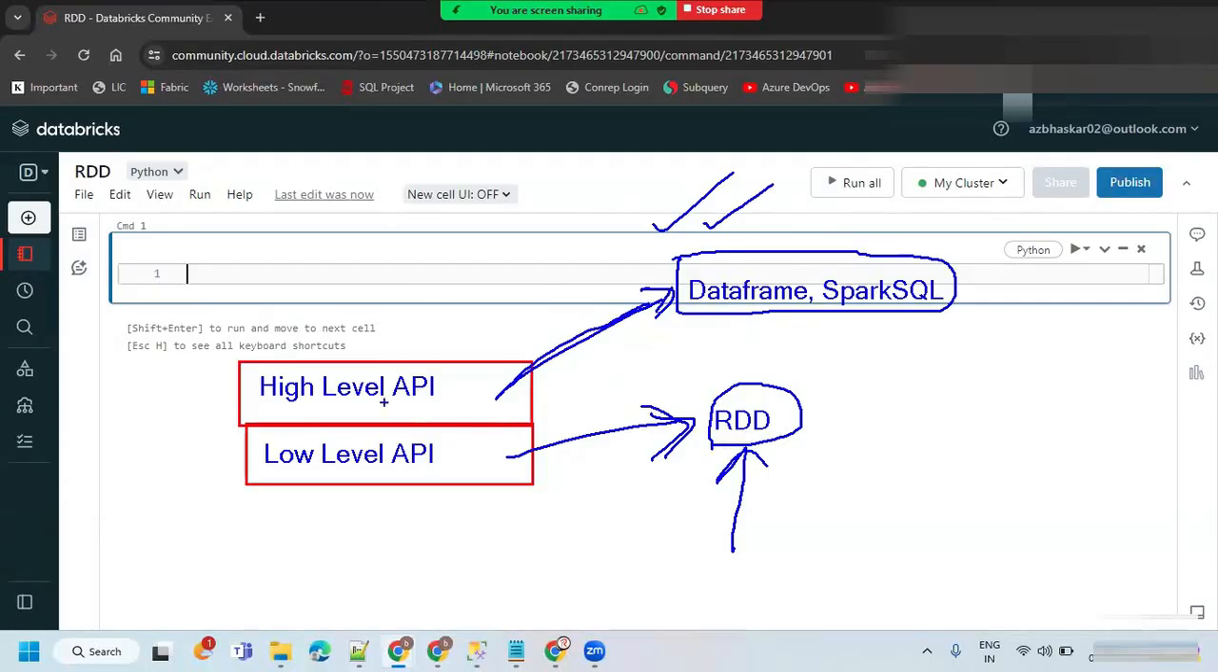But still, if you have unstructured data, like log files or plain text, that is just unstructured data. If you have unstructured data, then we are going to deal with the RDD to make the structure. So how we can handle that, we are going to see.